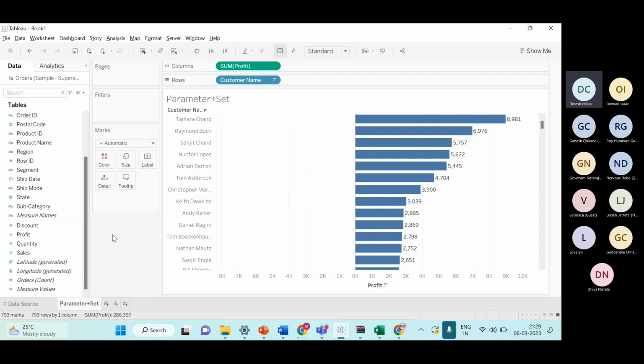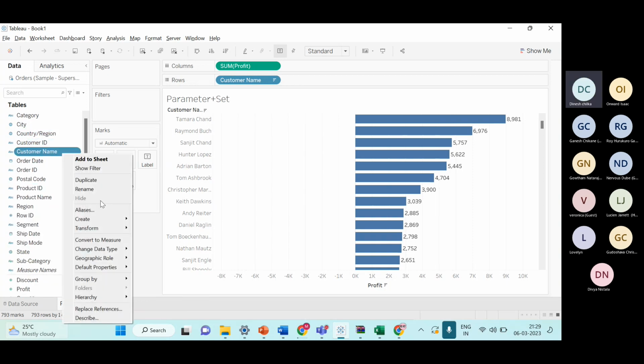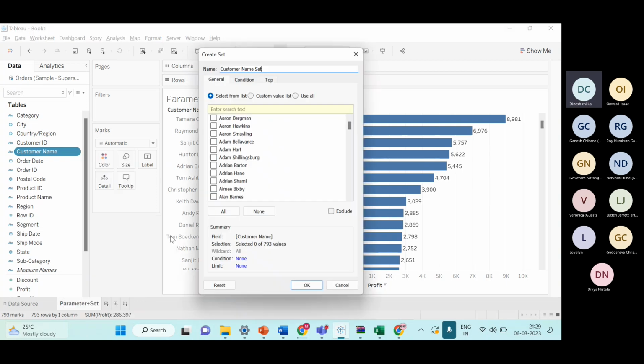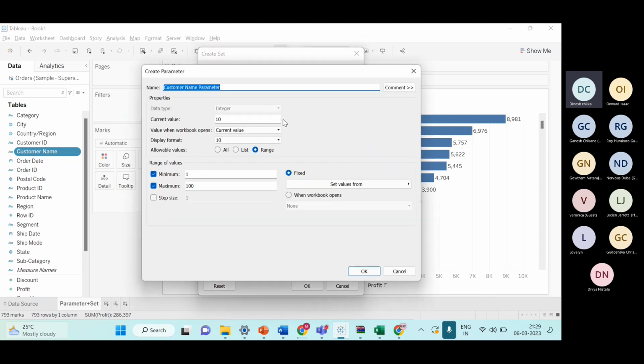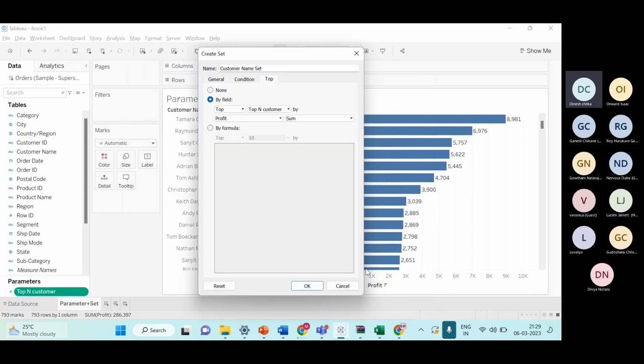So I deleted the one which I created. Now the same way, I create from customer name, create set, top, by field, create a new parameter. If you see, the new parameter will not show anything because I deleted it. Now you can mention top and customers. Same way choose step size. Everything remains the same. Click on OK.